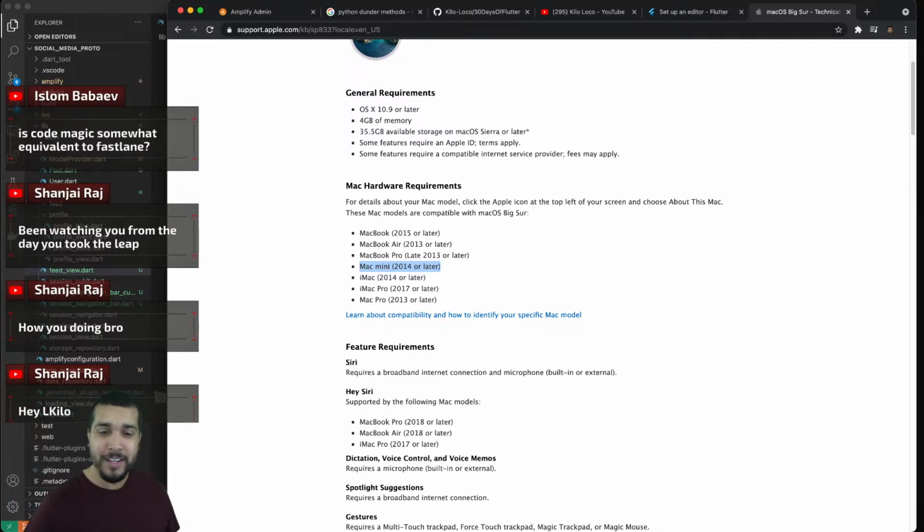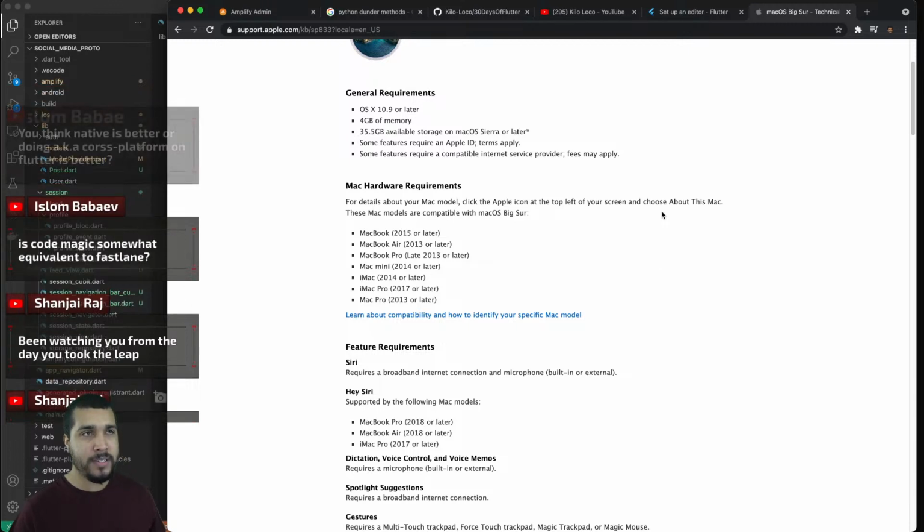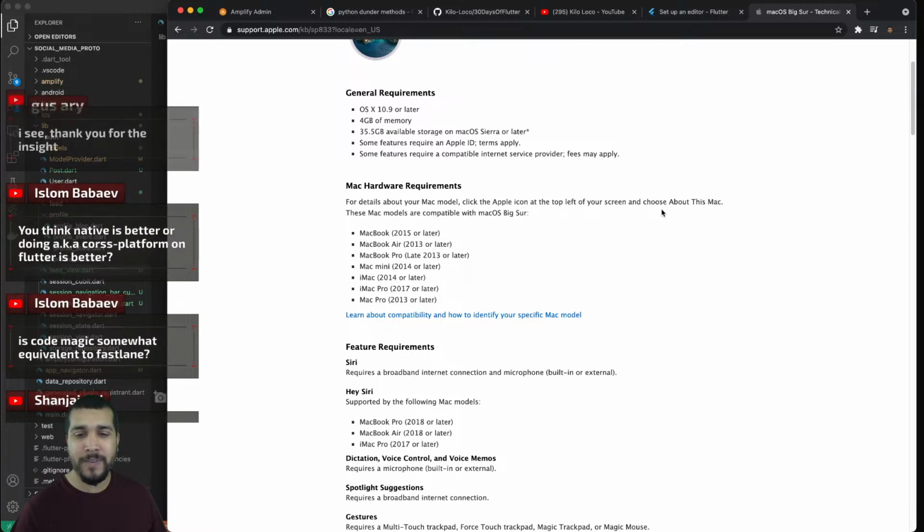Is CodeMagic somewhat equivalent to Fastlane? It kind of sounded like that, but this sounded more like a CI/CD pipeline, whereas Fastlane kind of sets that stuff up, and Fastlane is more code related. I think they have some premium services, but a lot of the stuff that you do with Fastlane is kind of code related. You think native is better or doing cross-platform on Flutter is better?